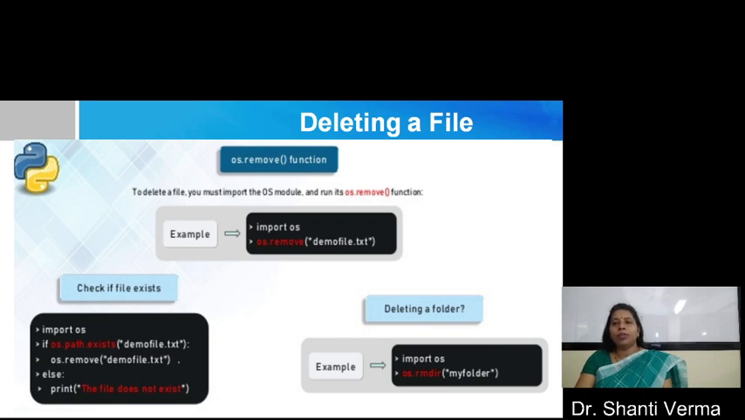How to remove a file? To remove a file, you require the OS module. In the OS module, there is one function, that is remove. With the help of this remove function, you can delete your file. For deleting any file, you first have to import the OS module, and in the OS module you write os.remove and then the file name. If you execute this command, this file will be removed from the path.